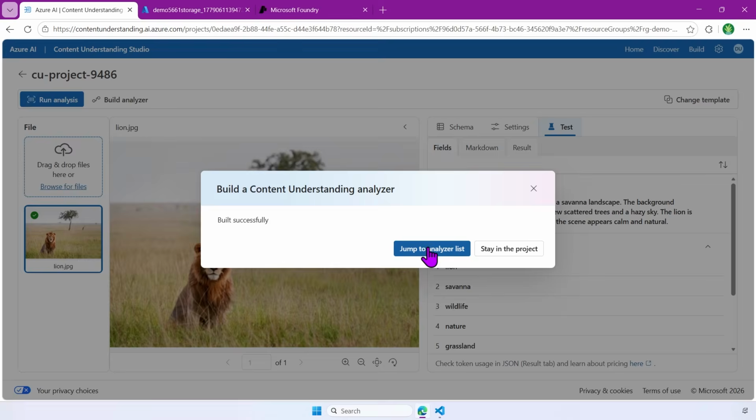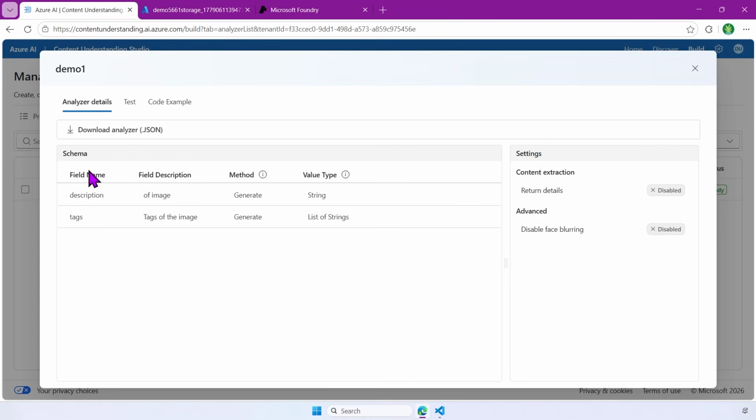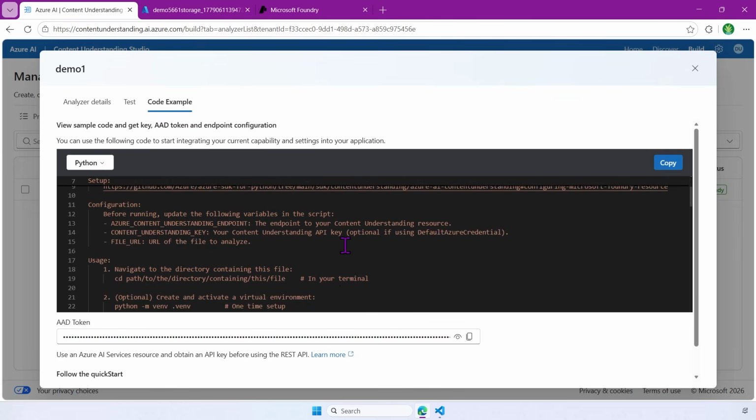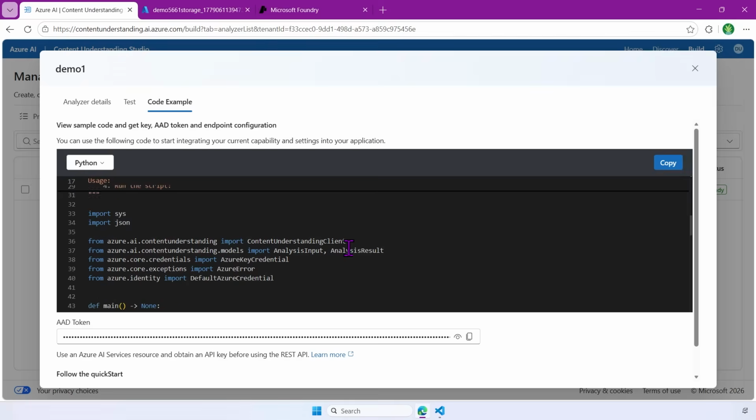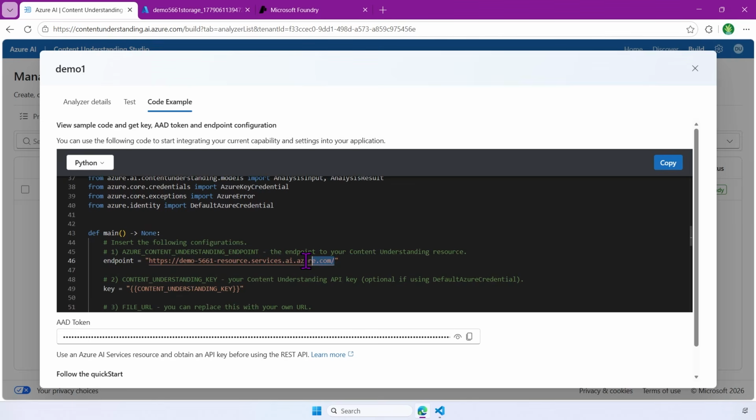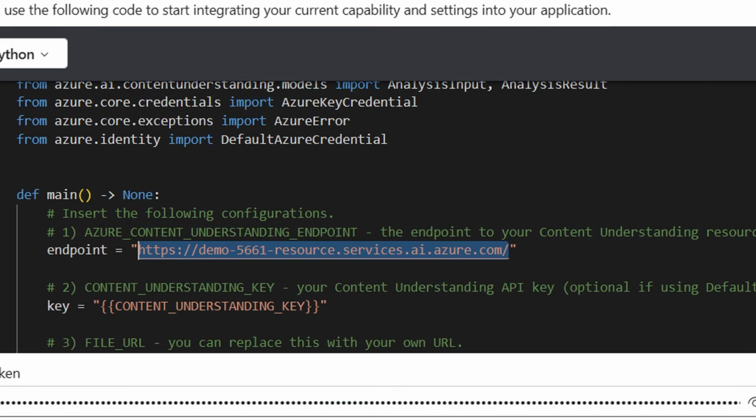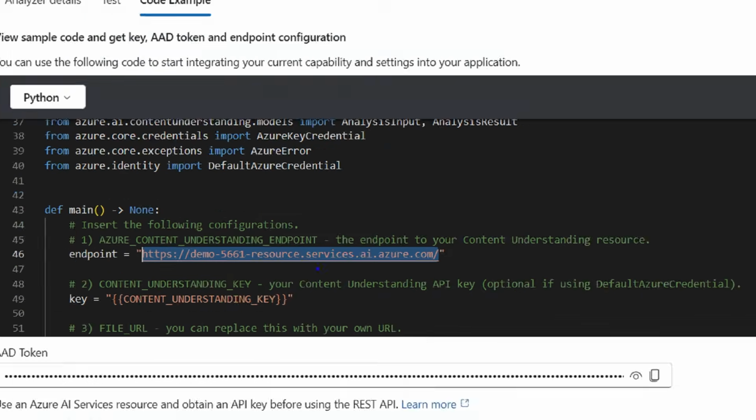That went well, so we will jump to the analyzer there. So we can see here our schema. We can then, if we look at the code sample here, look at what that looks like. I'm using this as a little bit of a cheat so that I can just grab the endpoint that I'm going to want. So I'm just copying that right there. You can see what our underlying endpoint is, the name of our resource there.